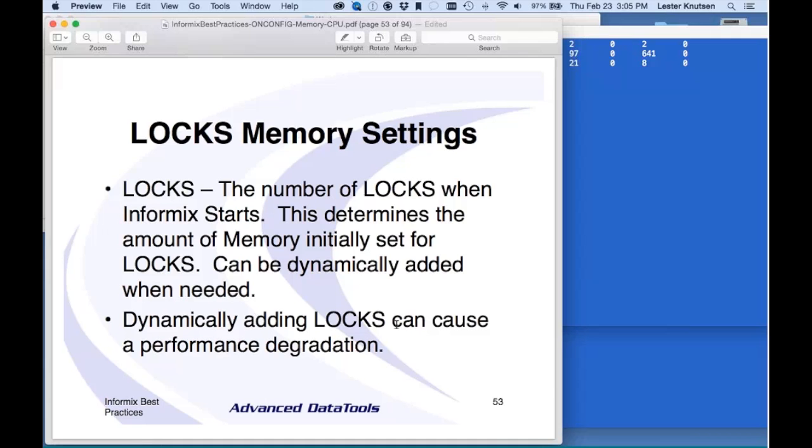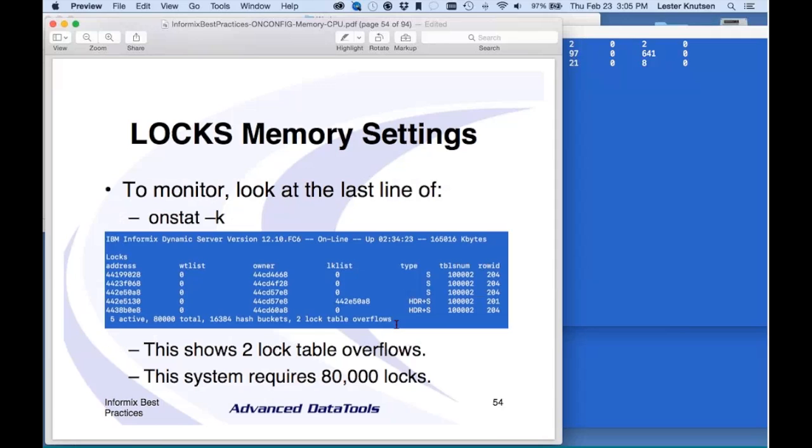Looking at the last line of onstat -K is how you tell if you need to increase your locks. In this example, I've had 2 lock table overflows, and so the system needs 80,000 locks in total. It doesn't need them right now; there are only 5 active right now, but it has used 80,000, and that's why I've overflowed the lock table twice. So the key parameter: set your locks to whatever is the total here in onstat -K.